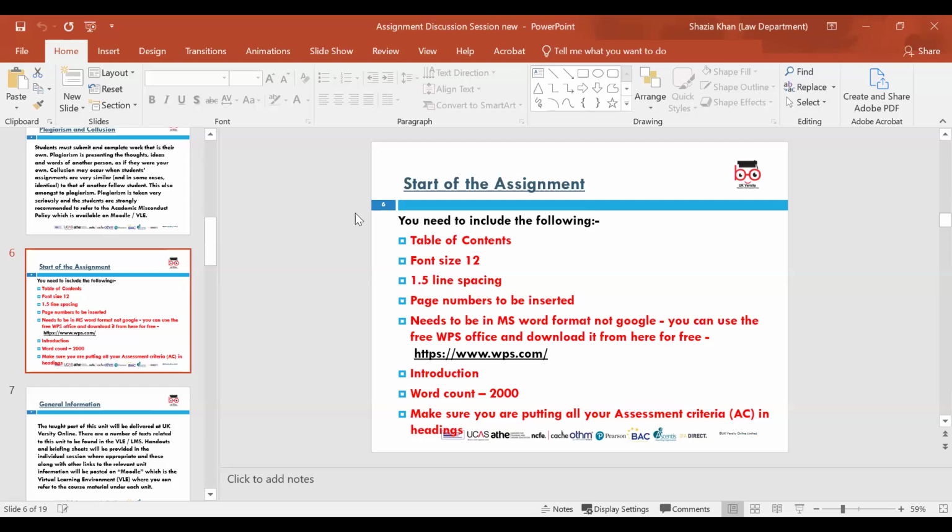Start of the assignment, again, table of contents. The font size needs to be 12. There needs to be 1.5 line spacing, and page numbers need to be inserted. It needs to be Microsoft Word format, not Google. And if you do not have that, there's a link for Word that you could go on to and use for free. So if you download it and use it free, do not do your work on Google. It will not get marked if it's on Google. So it needs to be on Word.